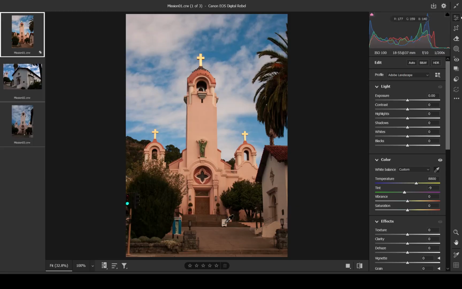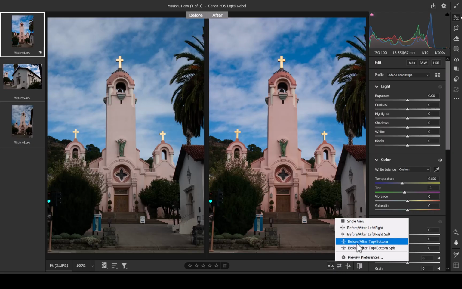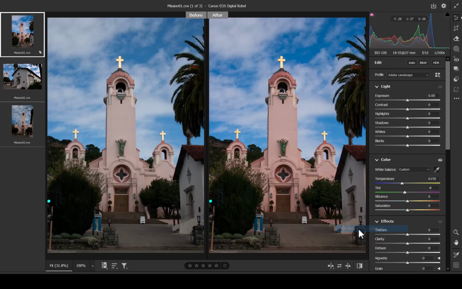Click the white area of the small sign in the front of the church. This removes most of the color cast. To see the changes you made, click and hold the Before and After button at the bottom of the window and choose Before, After, Left, Right from the pop-up menu.